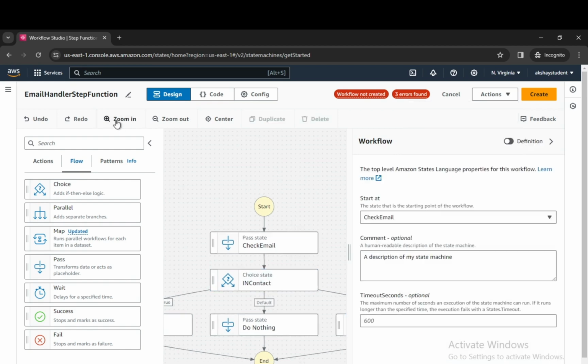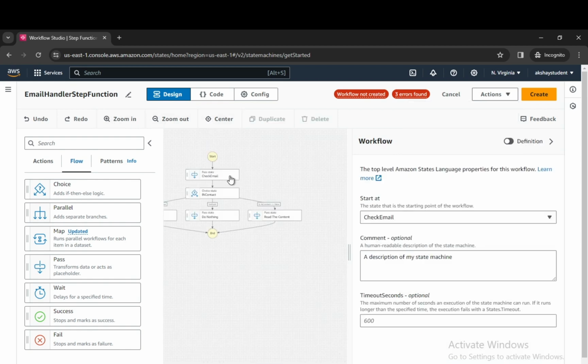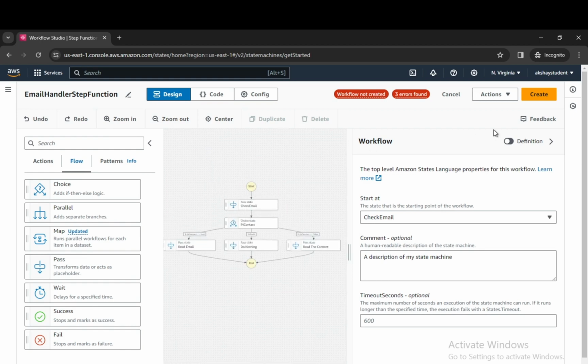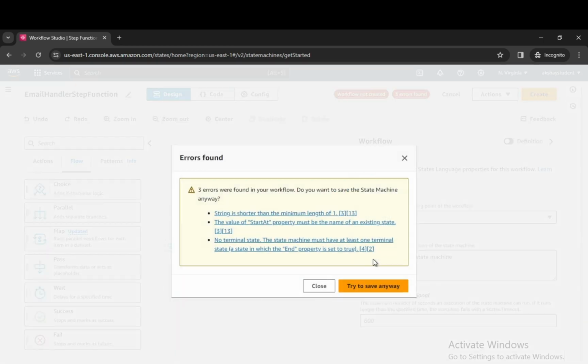You can zoom in. Okay, you can zoom out. You can do the center. Okay, so this will do the center config. Now let's try to create an email handler, and let's see whether we have successfully created our first AWS step function. That is the first demo of email handler. So let's create this. Okay, and why is it giving me an error? 3 errors were found in the workflow. Do you want it to save? String is shorter. Which string is shorter?